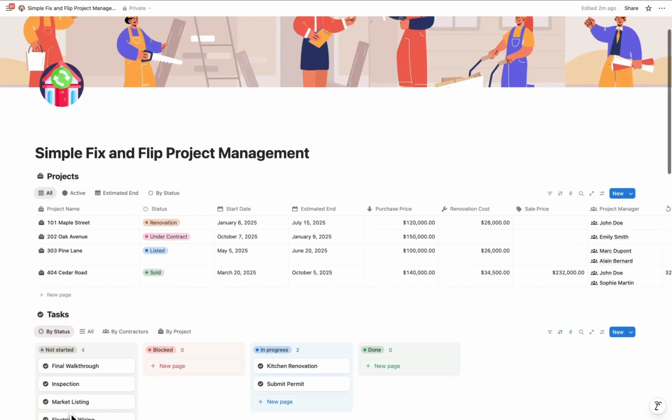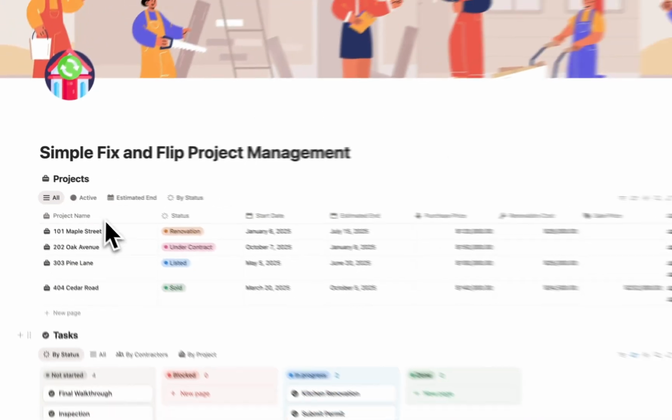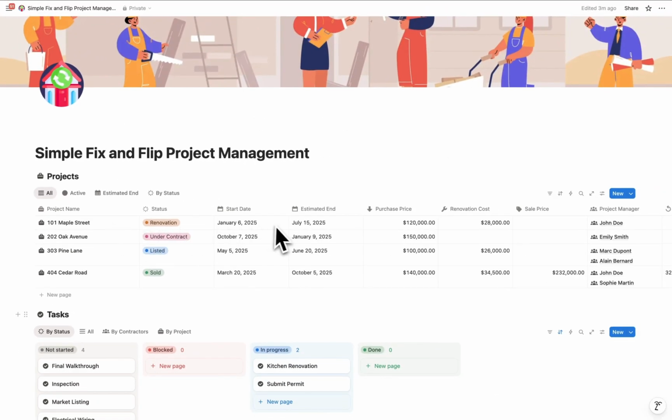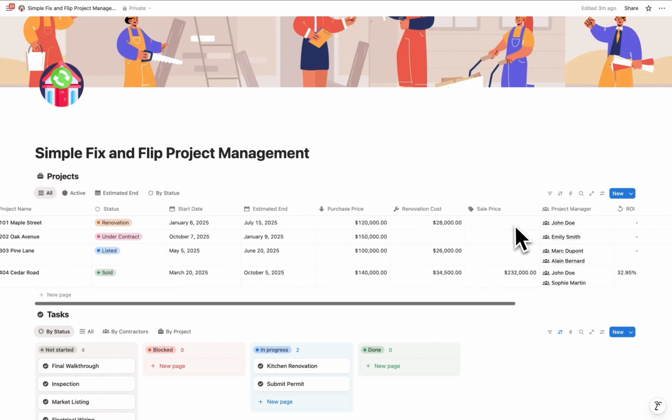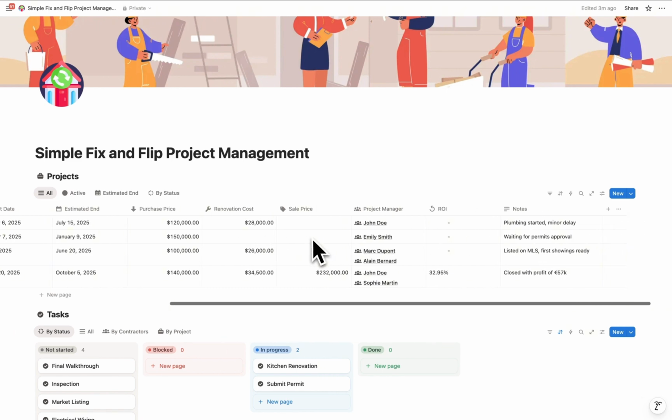Start with projects. Create a new project for your property. Add address, start date, target sell date, budget, and status. This is the hub that connects to tasks, contractors, permits, and finances.